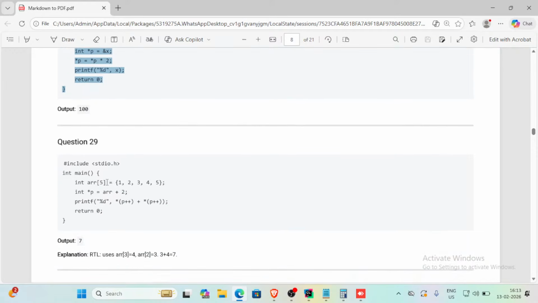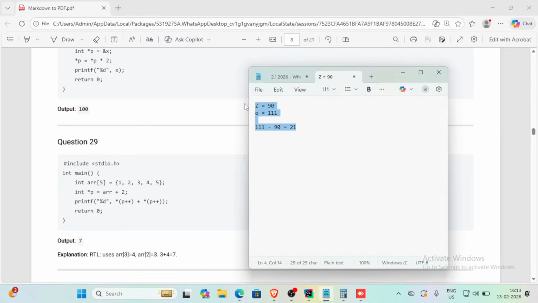We got the array of size 5 with elements 1 to 5. They have given array plus 2, that means the second index will point to the value 3. So now the pointer is pointing to the value 3. After that, this pointer is incremented by 1, but before that it is a post increment, so the value will be 3. Then the pointer will be moved to this 4. Then 3 plus 4 will be 7. But the pointer will be pointing to 5 now. But the output is 7.